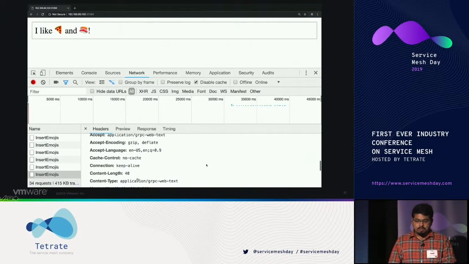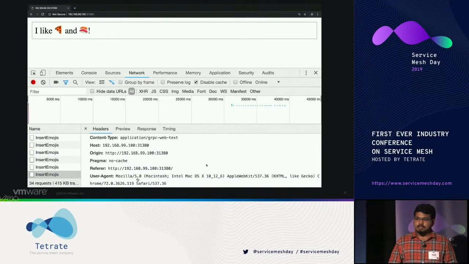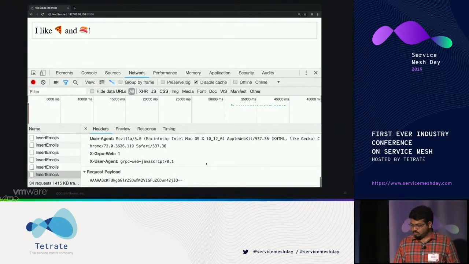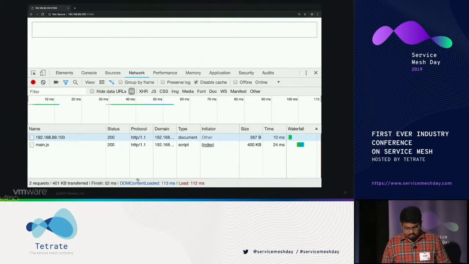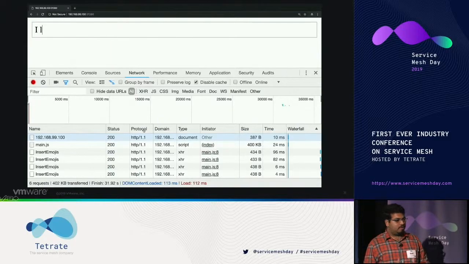You'll see similar headers in the request object. And finally, the payload here is a base64 string. Okay, so this is all good, and our gRPC web application is working pretty good on Istio.